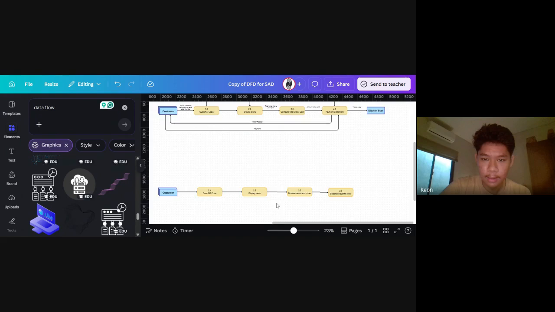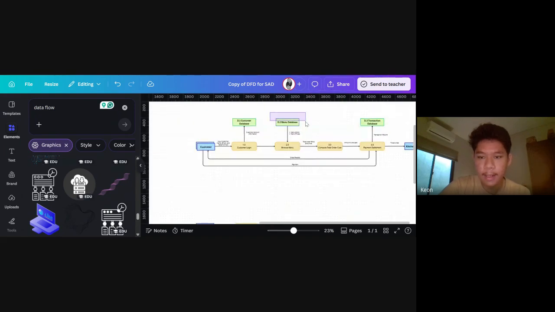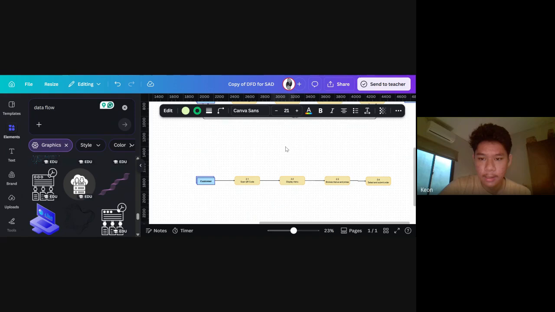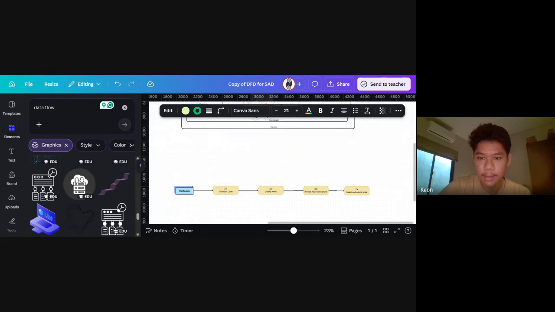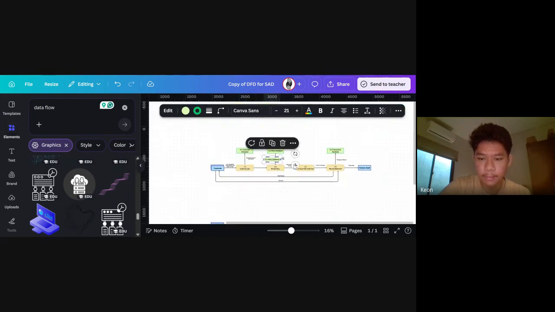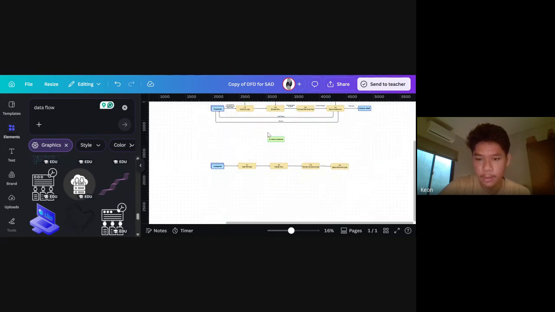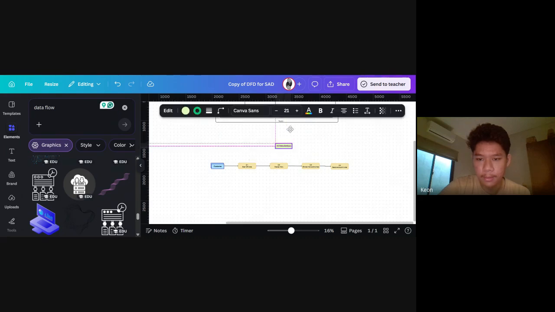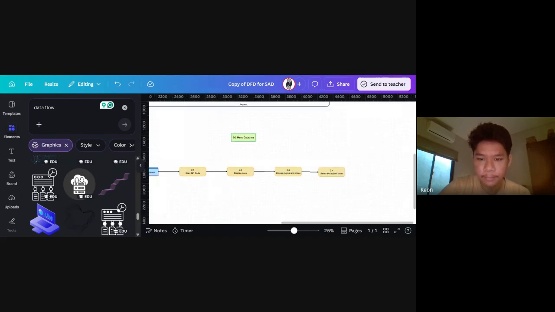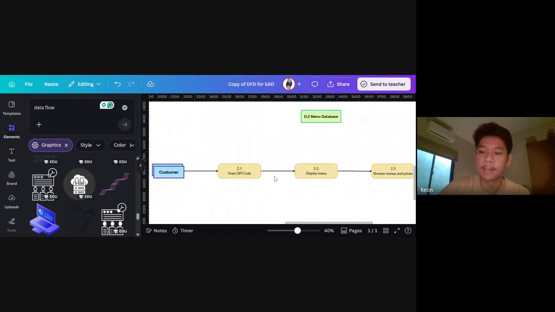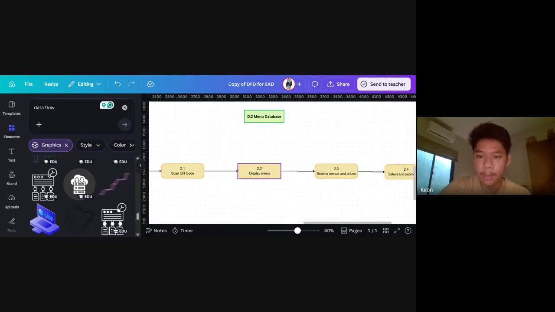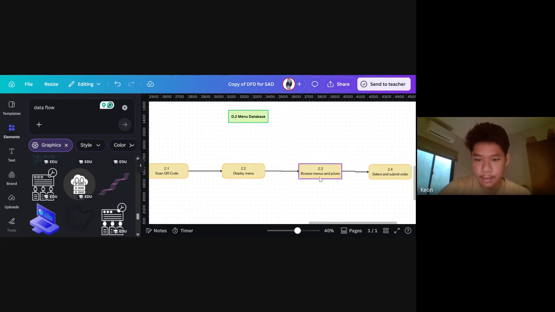Let's see. Oh yeah, I forgot to add the menu database. So where's the menu database? Oh, it's over here. Let's just put it up here, I guess. I'll tidy up later. Sure, here works. Okay. So which process would be the one taking output from the database?